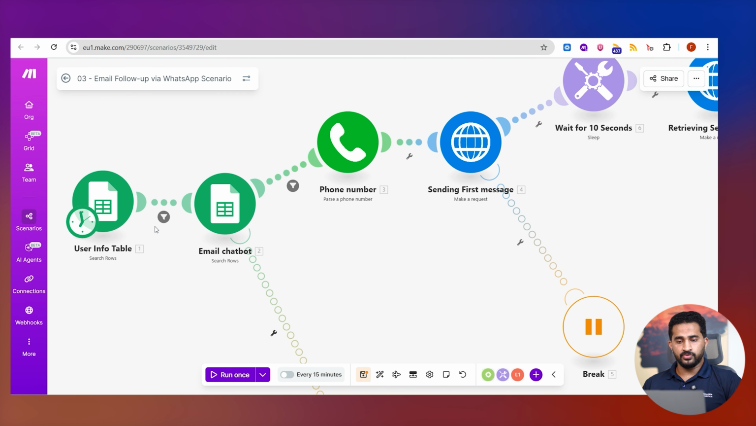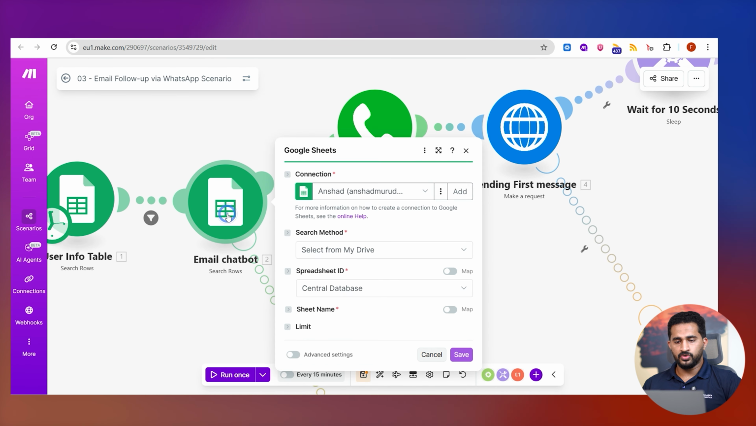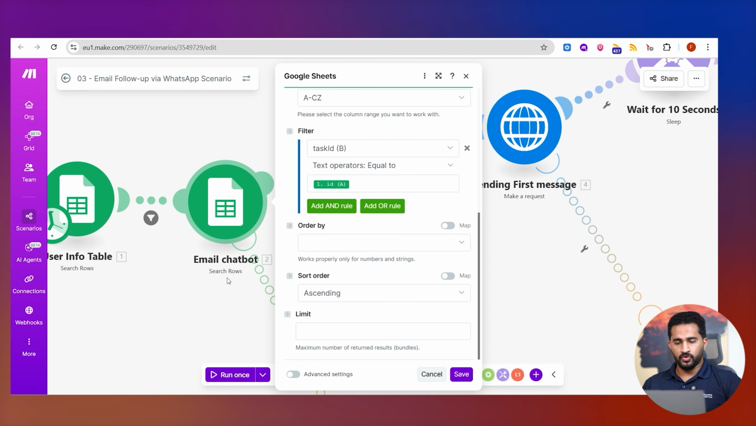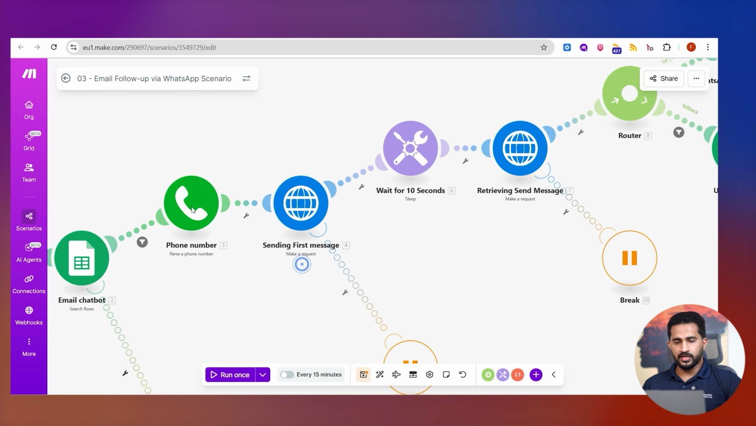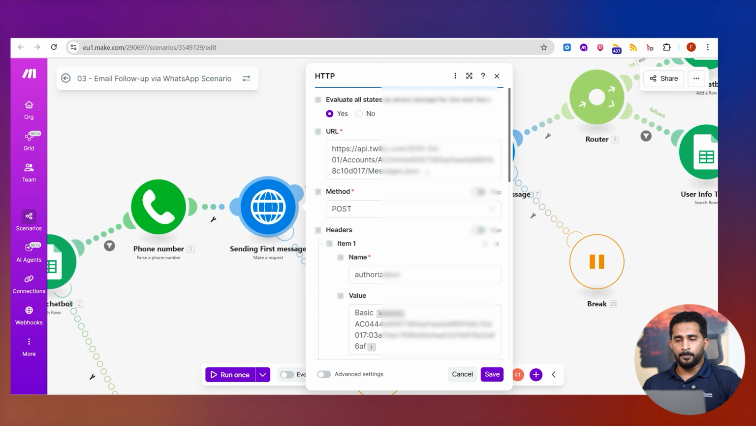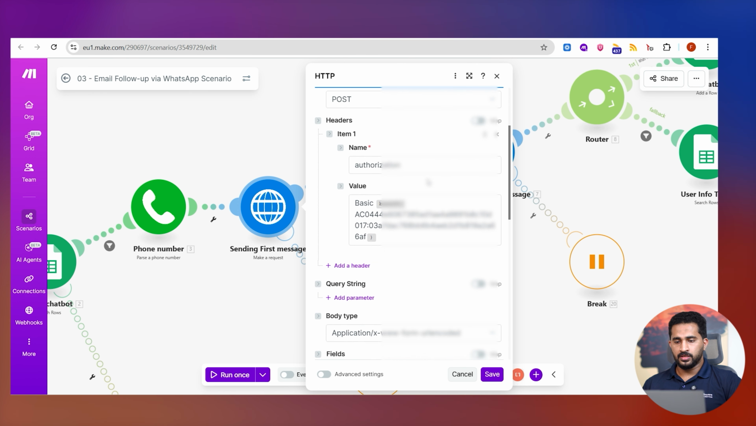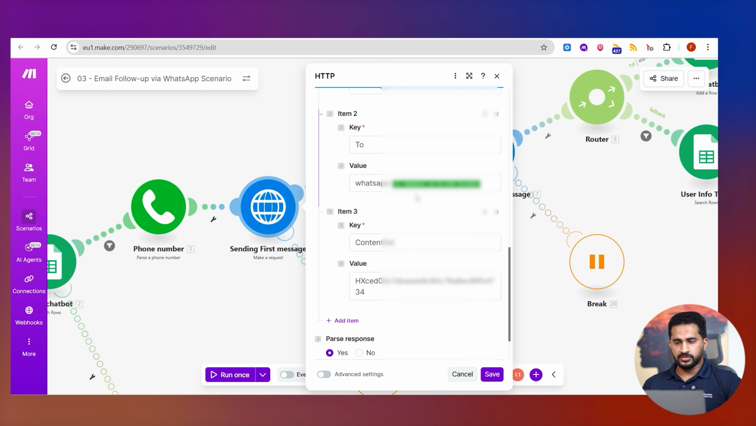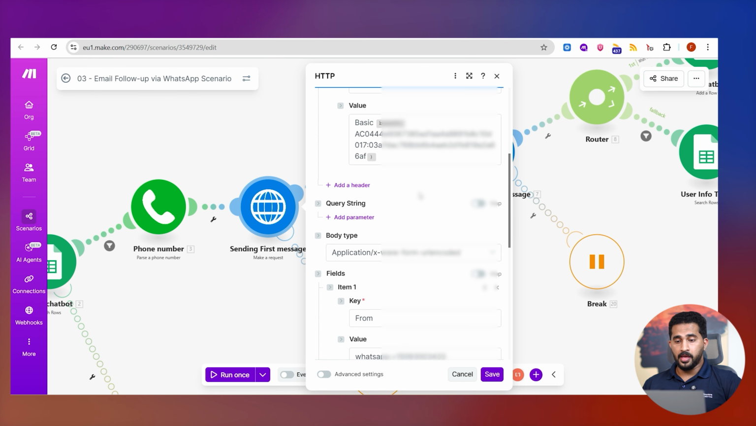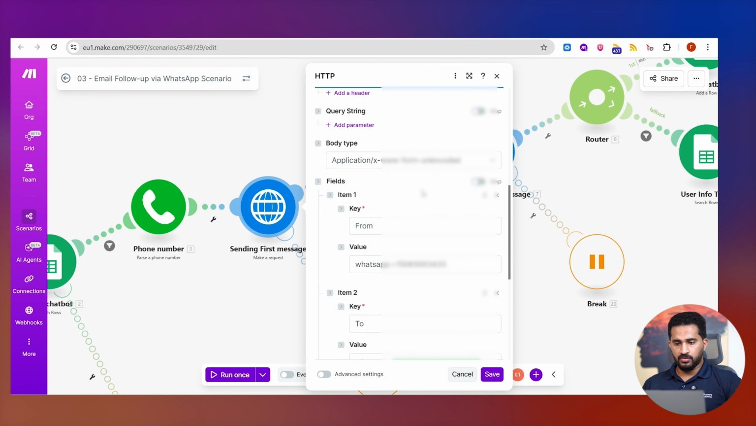All those leads will be passed to the email chatbot module, that is the Google Sheets search row module. Here in the email sheet, we are searching the details of that particular lead, and we are passing the phone number, and here we are sending the WhatsApp. Actually, we are using the WhatsApp API through Twilio. Twilio provides the WhatsApp channel via its message API. So here we are sending the WhatsApp message. You can see the first message is always a templated message. That's why there is no content.